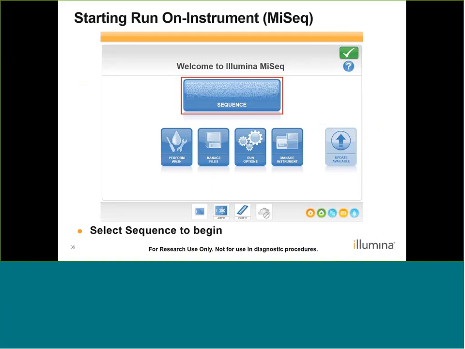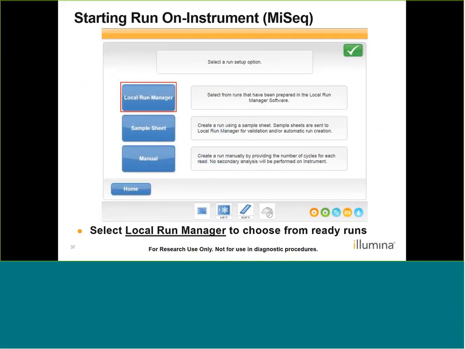Let's start with the MySeq. So this is MCS version 3. If you're used to version 2, you'll see this looks pretty similar. You just have the sequence button to start with. But now when you open that up, you'll see 3 different modes: Local Run Manager mode, sample sheet mode, and manual mode. We're not going to go through manual mode on this one. It's just inputting your read lengths and then any options like custom primers, and then putting in an output location. So fairly straightforward.